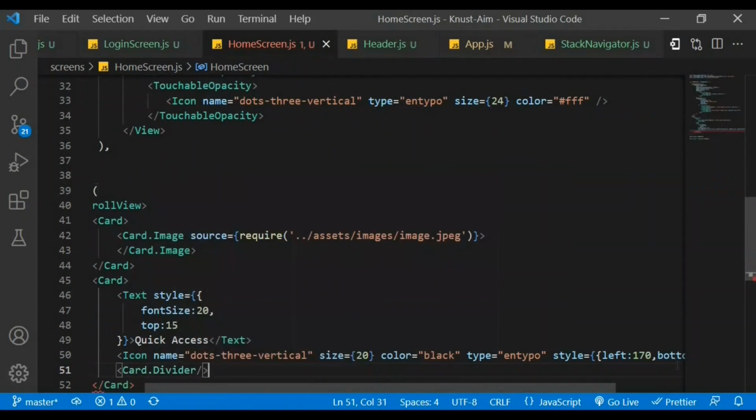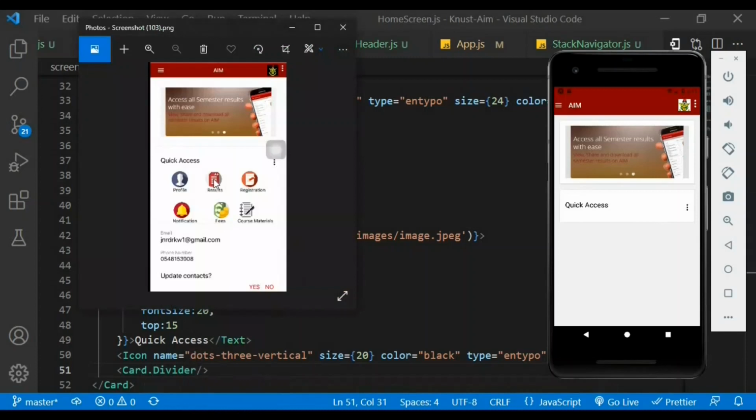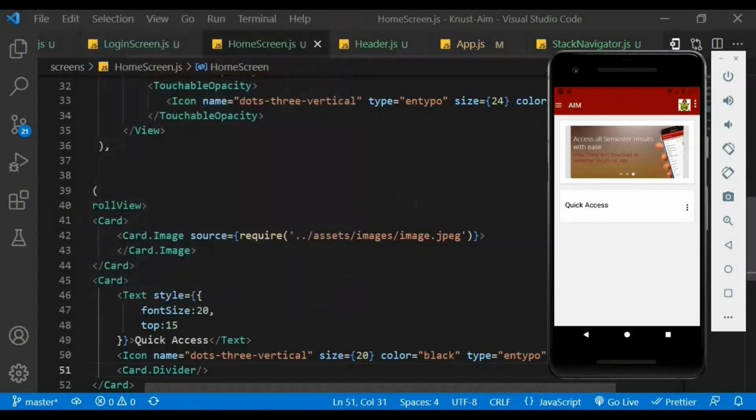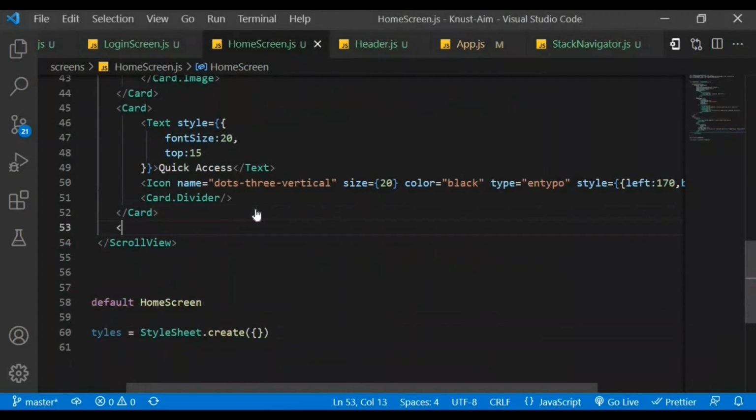Let's type in card.divider to create a horizontal line to separate it from the icons beneath it. Oh, okay, nice in here. Let's work on the icons. Let's create a view for the avatar with a size of medium and also a source of the image. And let's wrap the avatar within a touchable opacity to make it clickable. Let's start a view by giving it a flex direction of row, justify content of space around, and a left of 30.